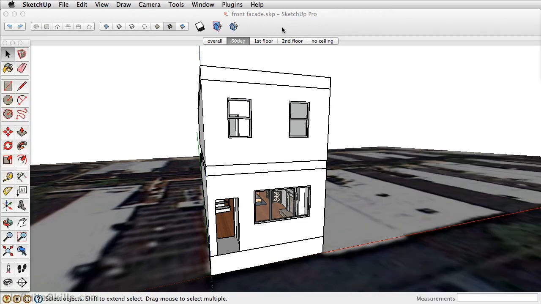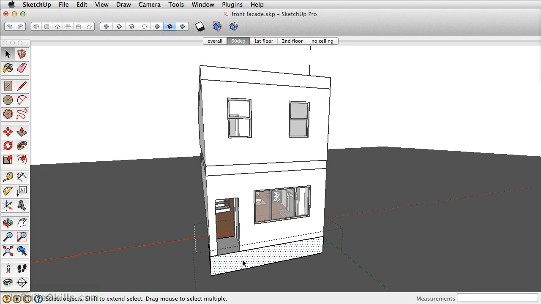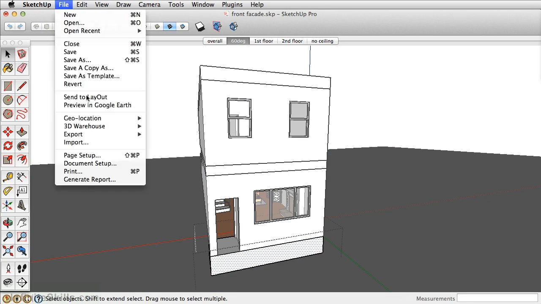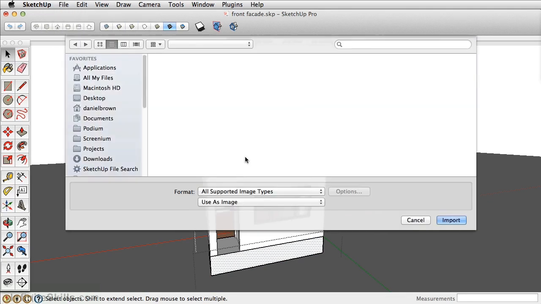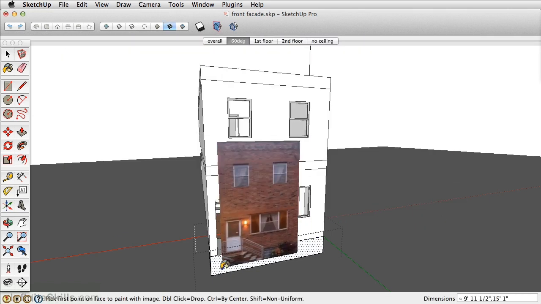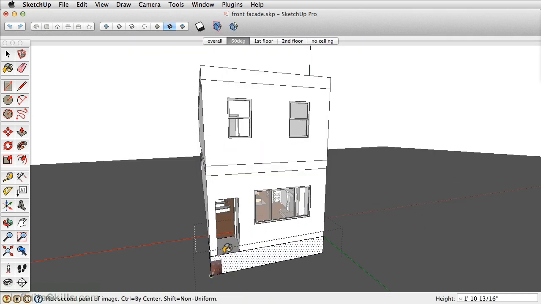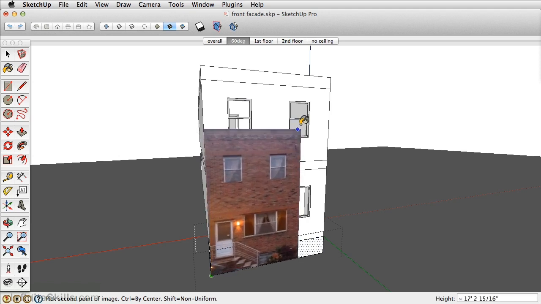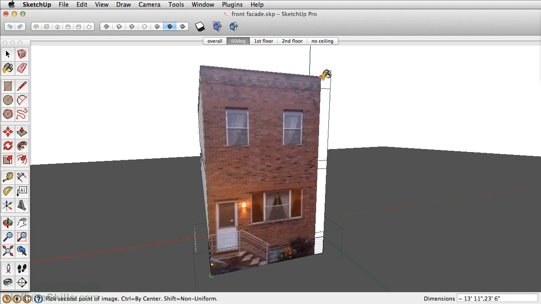Let's go back into SketchUp and we'll start at the bottom. We'll double click to enter this group. Go to File, Import. Select the front facade. Make sure you have Use as Texture selected and click Import. Now we'll start in the bottom left. Hold down Shift so that it snaps to that top corner.